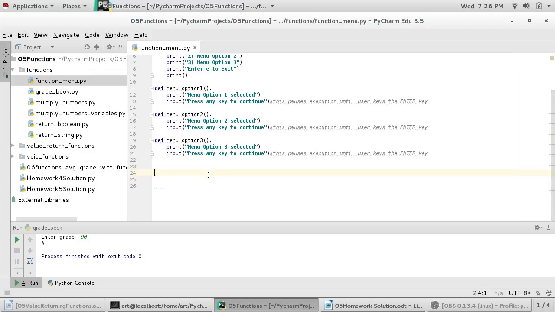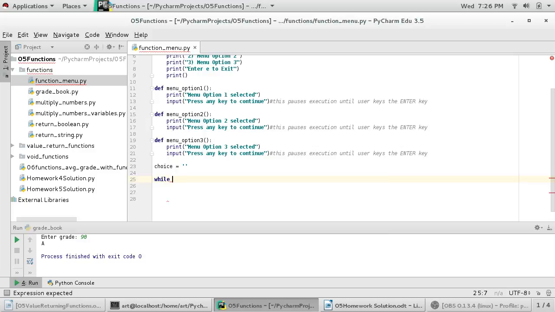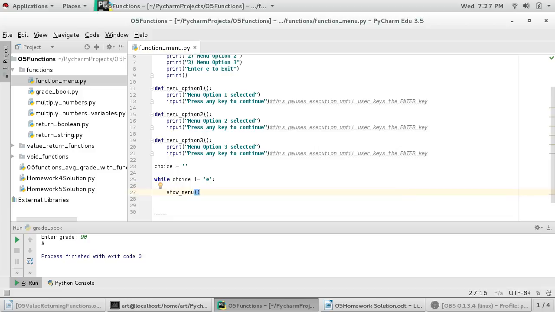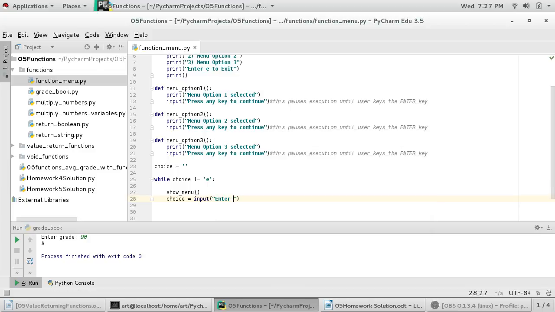To accomplish that, we create a variable choice, set it to empty string, and create a loop to continually display the menu unless the user hits E for exit: while choice not equal E. We show the menu, we prompt the user for input, enter menu option.